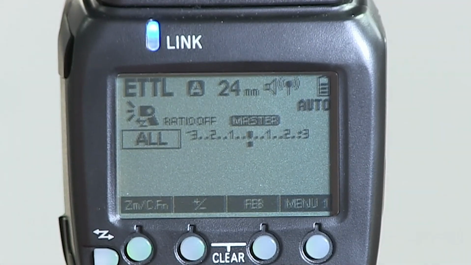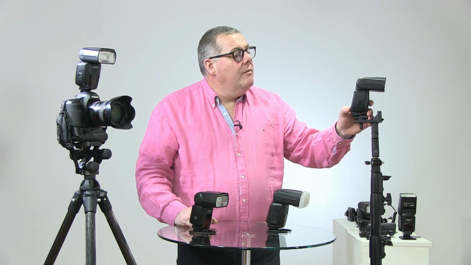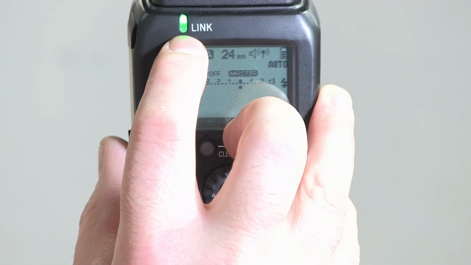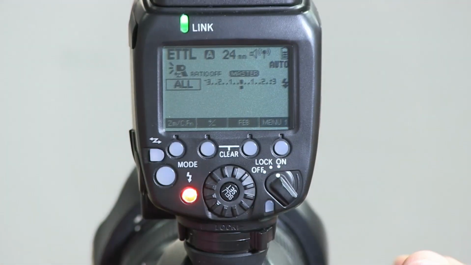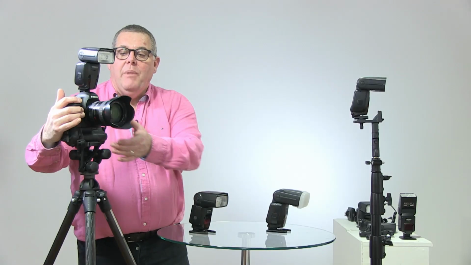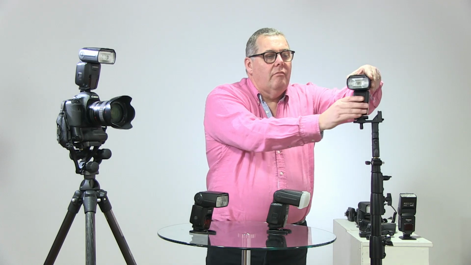So if I come over and turn on another flash, and now I press the same button and turn this into a slave, you can see already that a link has now been communicated between the two of them. This has now turned from blue on the master, and it means that this is communicating. This flash will now tell the other flash to fire at basically the same time. Just to prove the point, if I turn it towards you, you'll see it work.